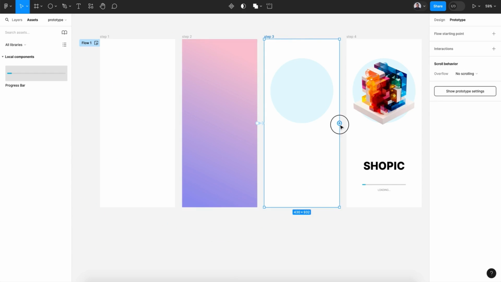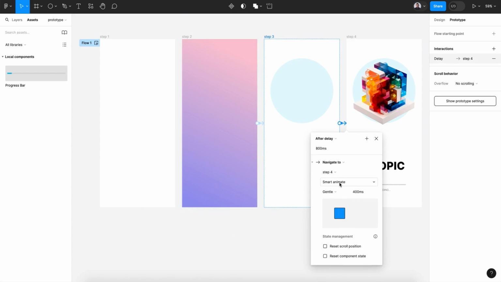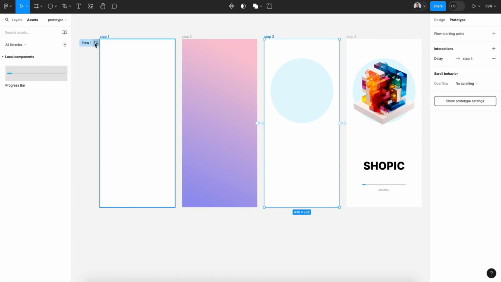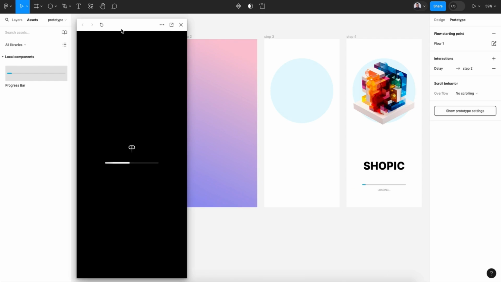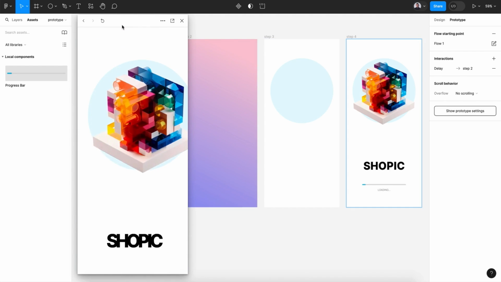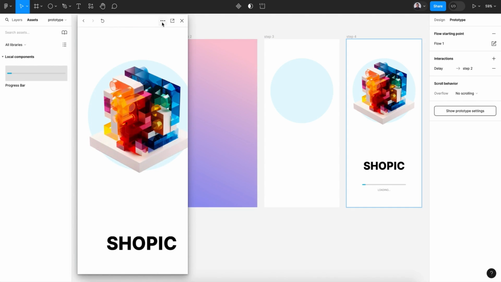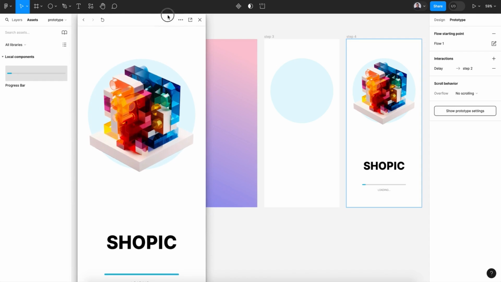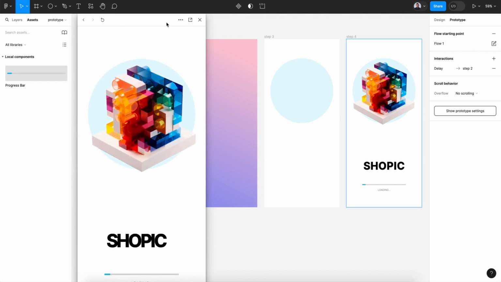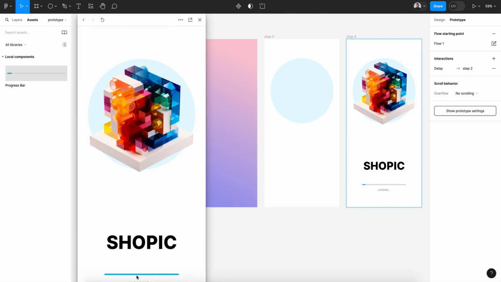And then here, let's connect it. After delay, this will be 1600 milliseconds, and for our after delay, 1 millisecond. Now let's select our flow and see our animation. Great. Now go to 100%. As you can see, our progress bar.